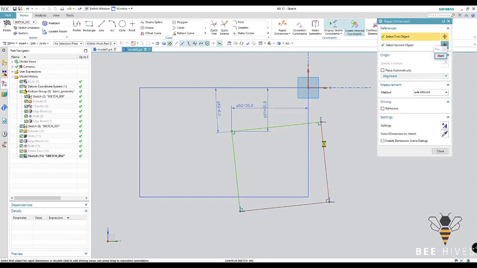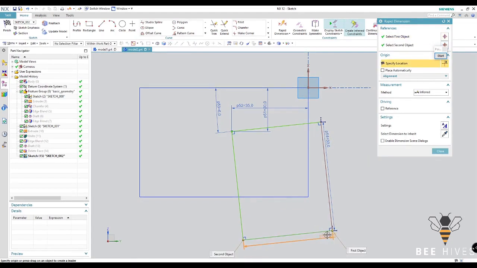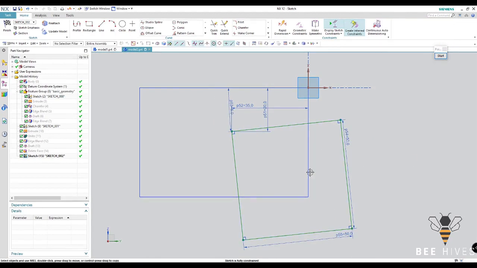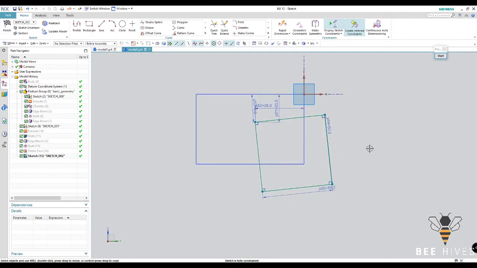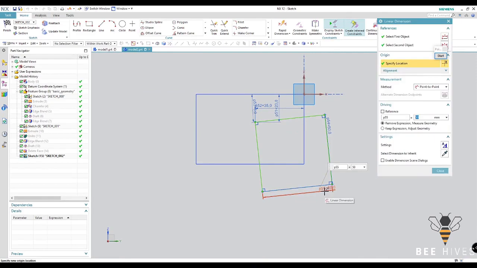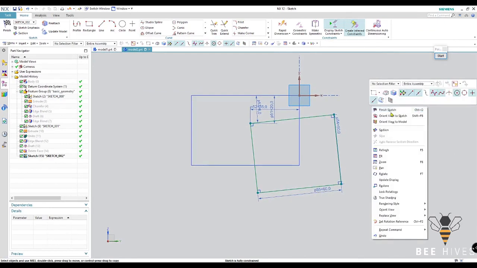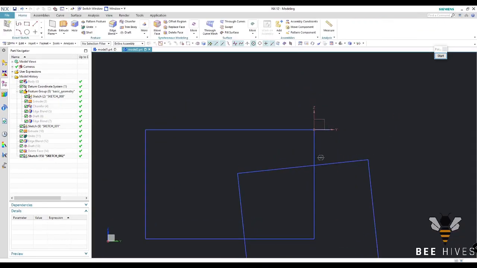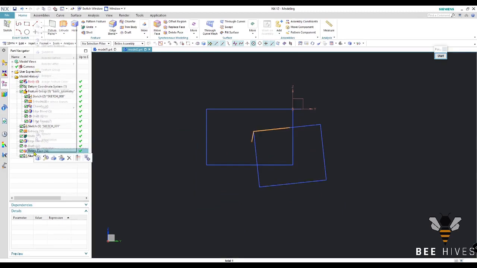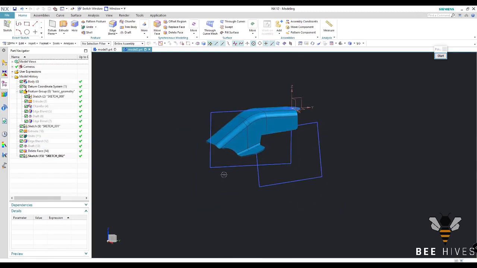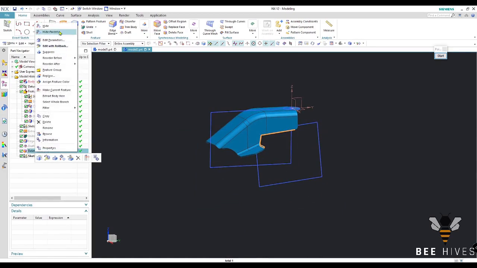Then give a dimension. We'll go with the larger one, and here again length 50. You can even increase this length, it doesn't matter much because anyhow it's going to be trimmed. So we have a fully constrained sketch, just finish it and check out the model. Okay, just delete the blend.